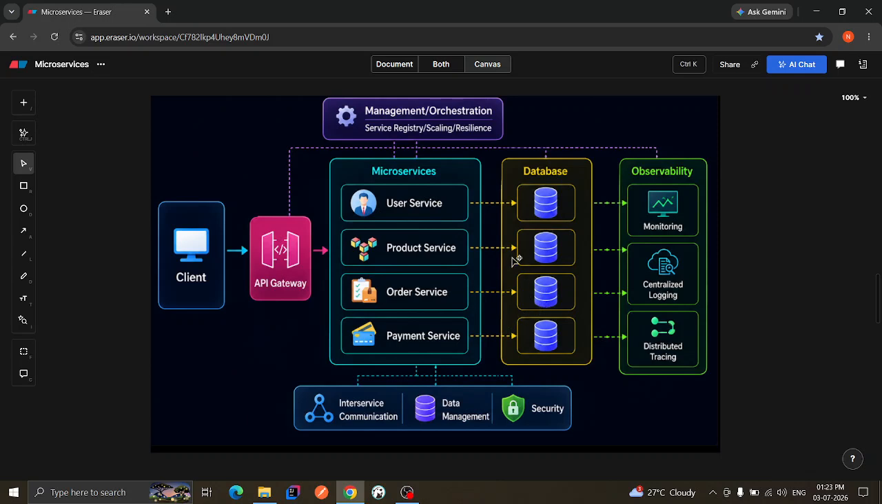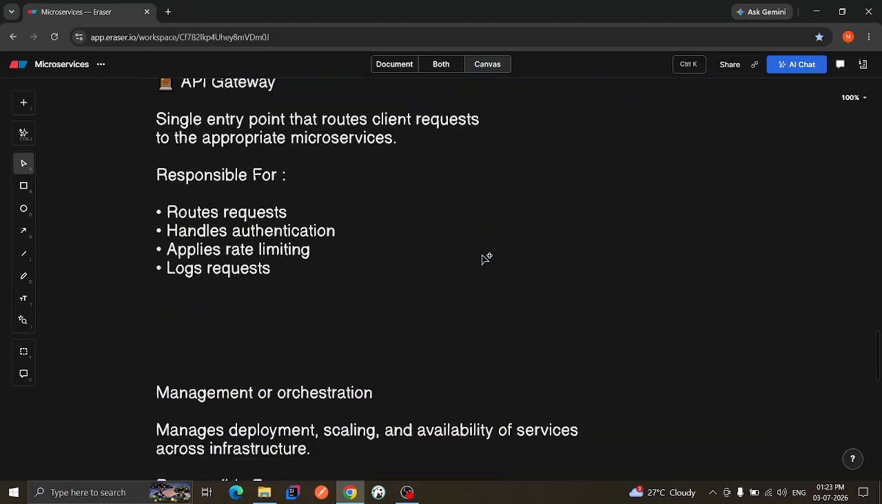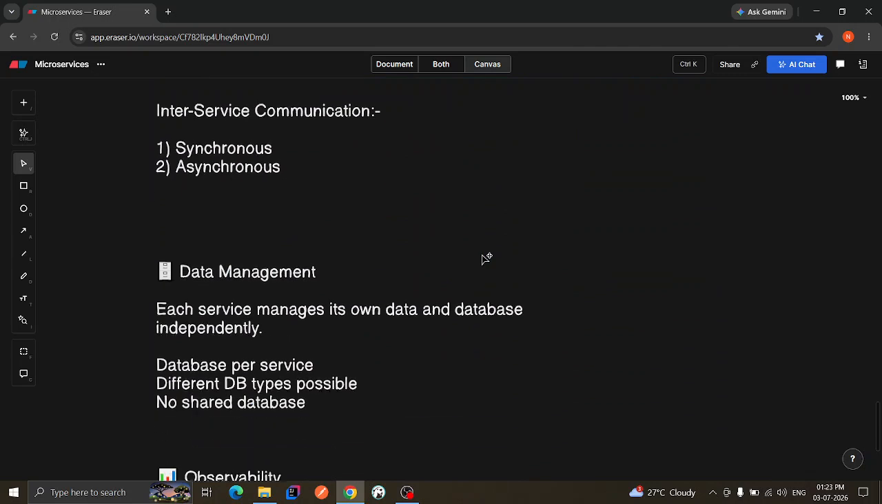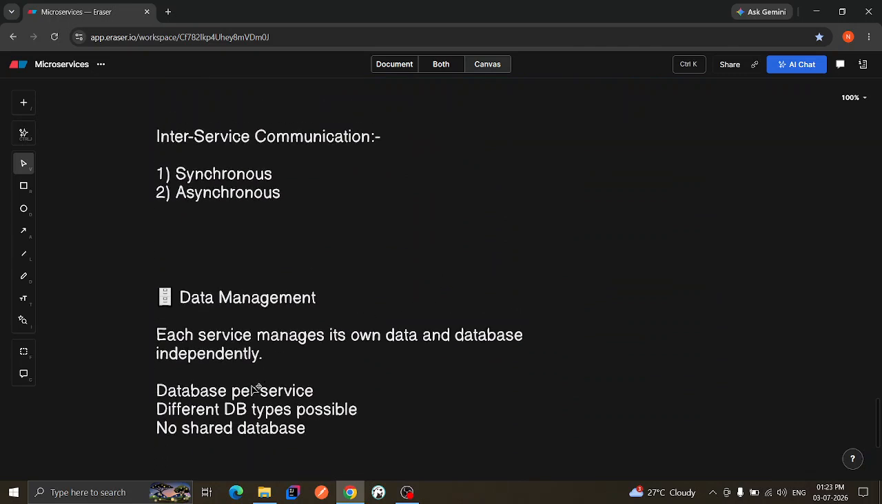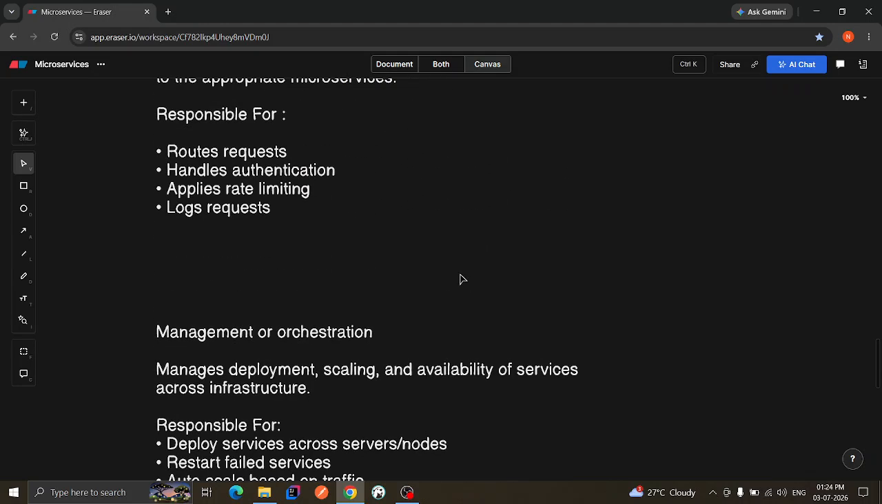Even that is also fine. And also for user service you can use a MySQL database, and for product service you can use a NoSQL database. That flexibility is also there in this microservice architecture. That is what we call database management. So this is database per service. Every service will have a separate database, different DB types possible. That is, one service can have MySQL, one service can have NoSQL, and no shared databases. So this is all about the database layer.